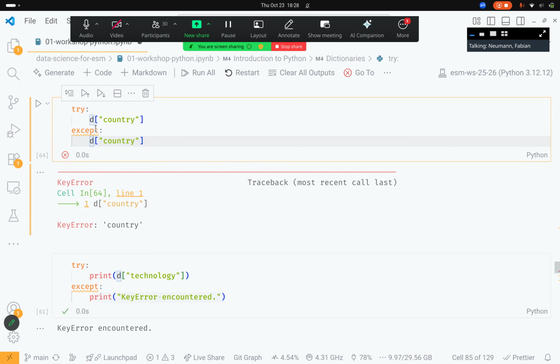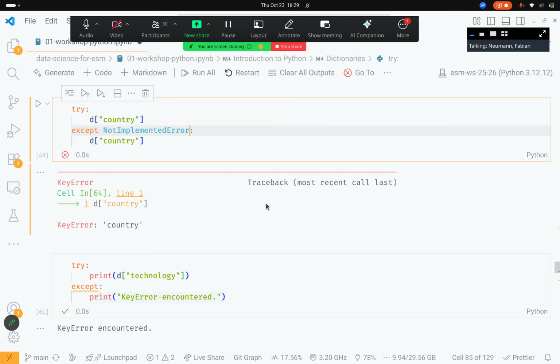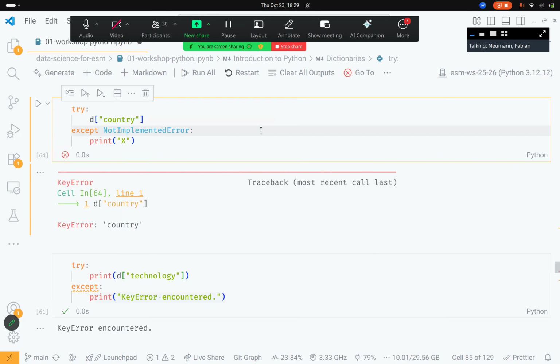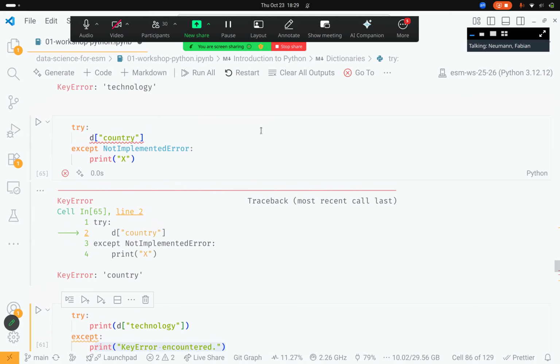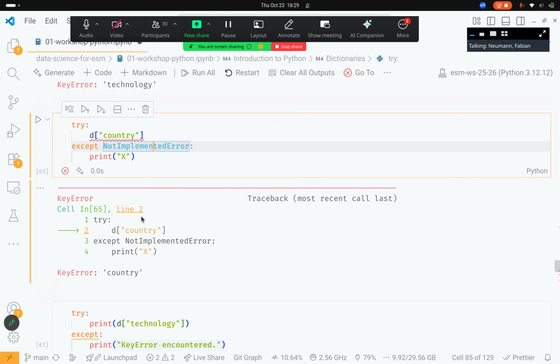I don't think it's the same. I mean, for example, if we expect some other error here, just printing x, then we would still run into the error. So it's a bit different, I would say. But I'm not sure if I understood your question 100%.